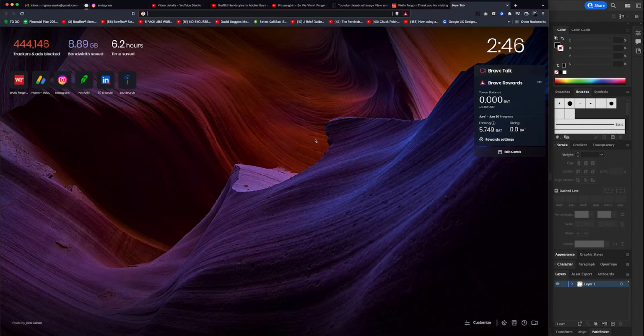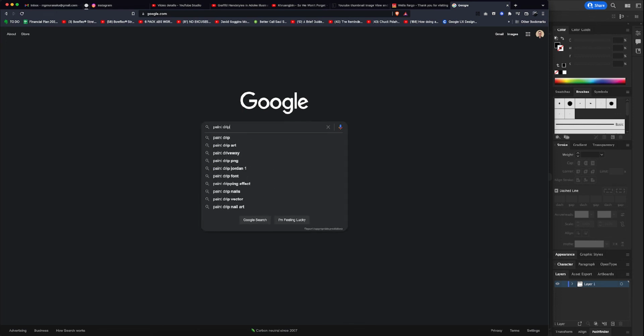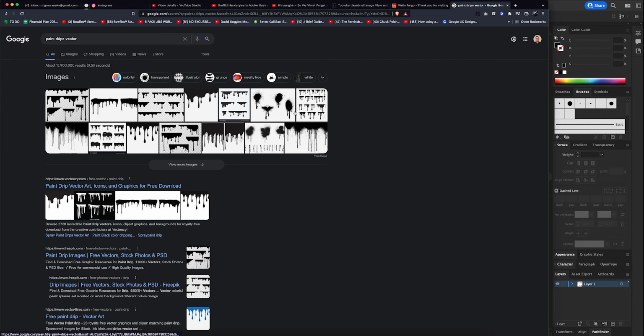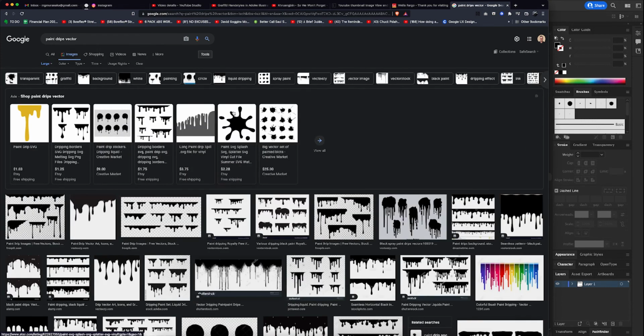So go to Google and search for paint drips. And we'll just search for paint drips vector here, because sometimes it'll give you, actually, I don't like those at all. We could use this one. So you'll see images here, but a better way to do it is to go to Images, Tools, Size, and Large. With a large size image, you'll get better detail for what we're about to do.